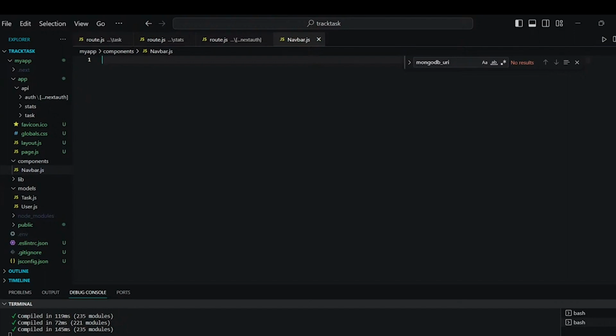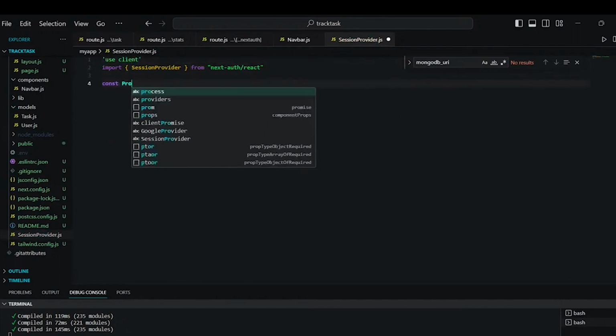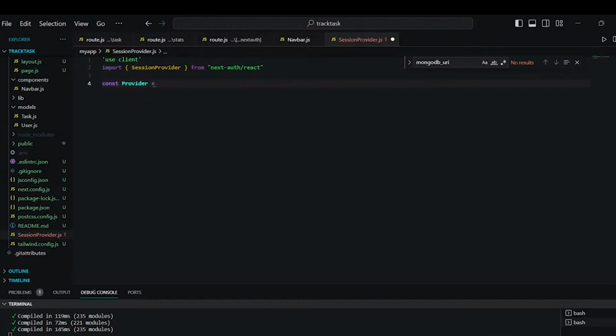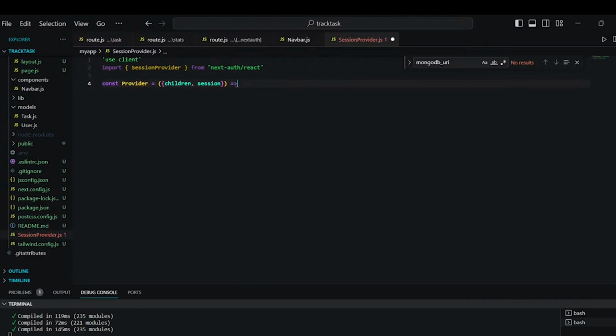So before we do this, we'll need to wrap our application in the session. So let's go ahead and add a file named sessionprovider.js. First, we can keep the session provider. We'll need to set this as a client-side app. So use client. Then let's go const provider is equal to, and we're going to pass in the children as a prop and the session. That way it can be used throughout the application. Nope, this should be a parentheses.